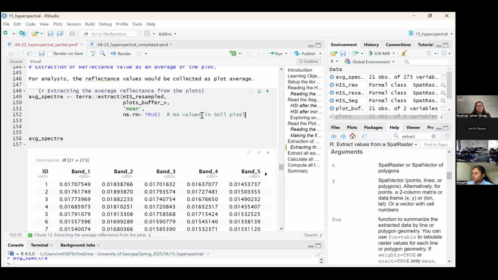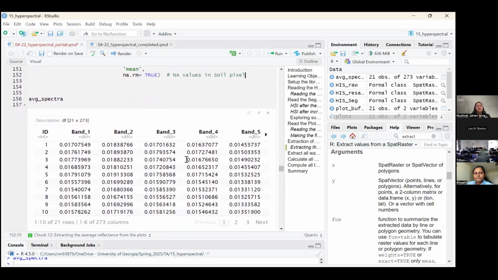If everything's right and everyone is okay, then we can move forward. So this is the key part of this exercise. Now I have all the bands with all the reflectance values for each of the plots. I have 21 plots, and against 21 plots, I have 272 band reflectance values.